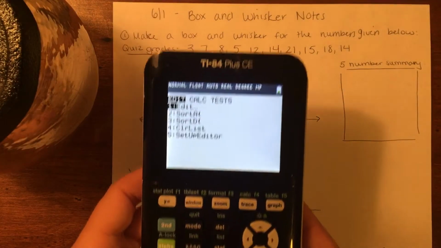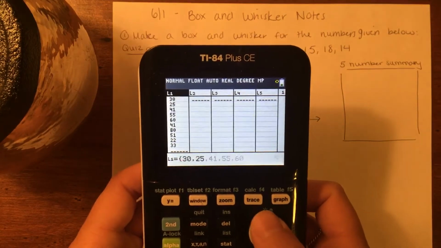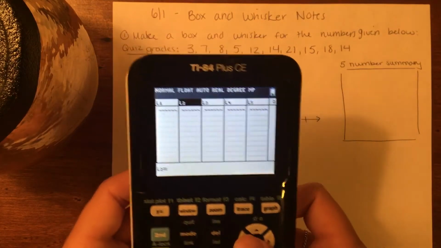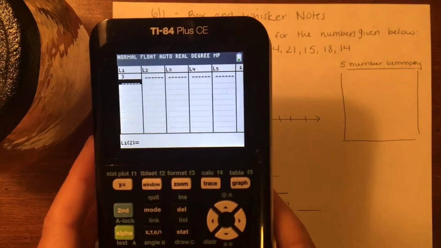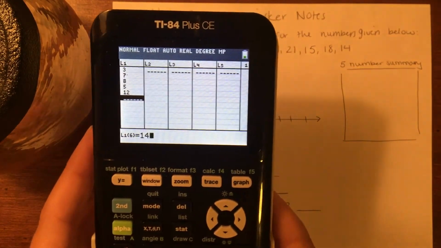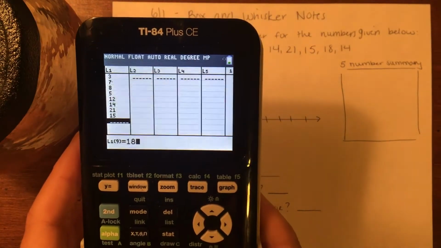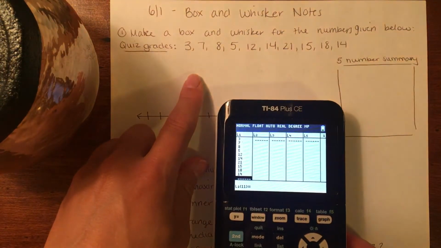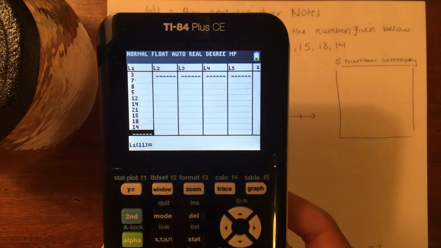So just like last week, you're going to hit the stat button and then enter for edit. Clear out anything that is in there. So clear, enter. If you have an L2, clear, enter. And then just start entering the data. So 3, 7, 8. Make sure you enter it correctly. Obviously, if you do not, that will cause some major problems. 18 and 14. Let's make sure. I always like to double check because it's a very easy mistake to make. Okay, so here are my numbers.